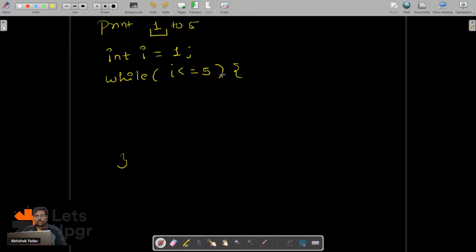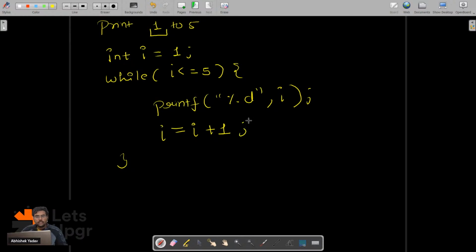So here, i is less than or equal to 5, and after that you will write printf, percent d, and here you will write i. Correct, everyone? So you have printed the value of i. After that you have to update it: after the first iteration, how much do you have to move the value of i? That is i plus 1. Okay everyone, you are done with that part.